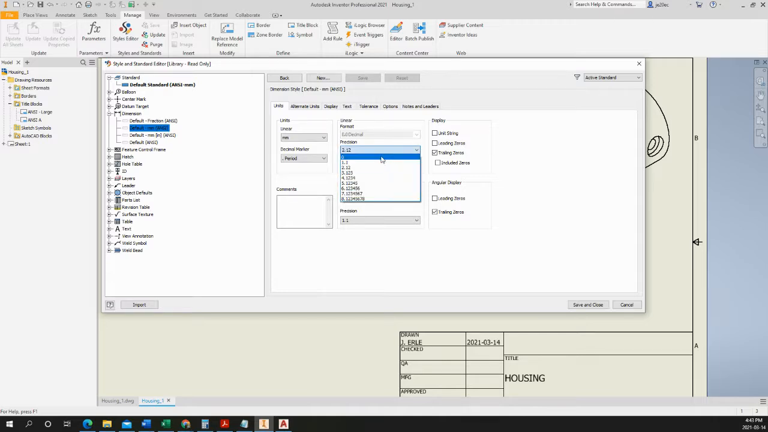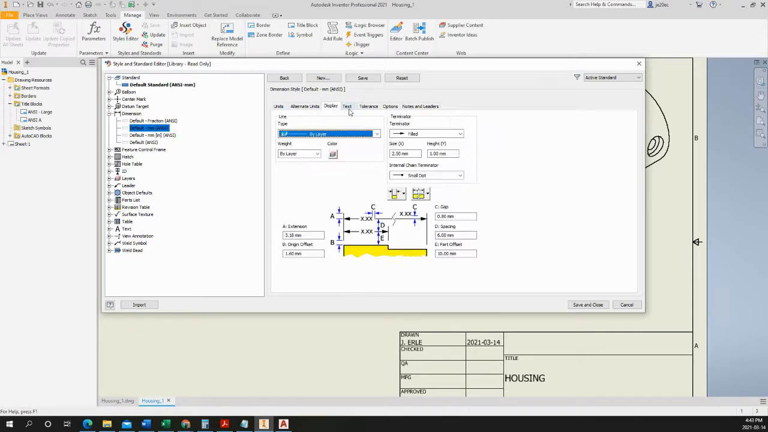Precision, for most of our drawings, just the whole number for the millimeters is going to be sufficient. There may be one or two dimensions where we need one decimal place. So if we select either 0 here or 1.1, that will work for the majority of our drawings. You can also change your arrow size, but really I'd suggest you just leave that as it is.